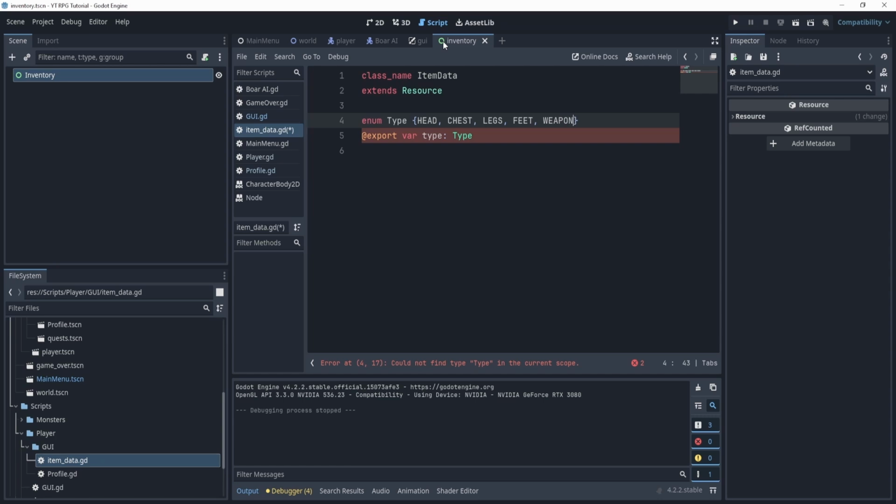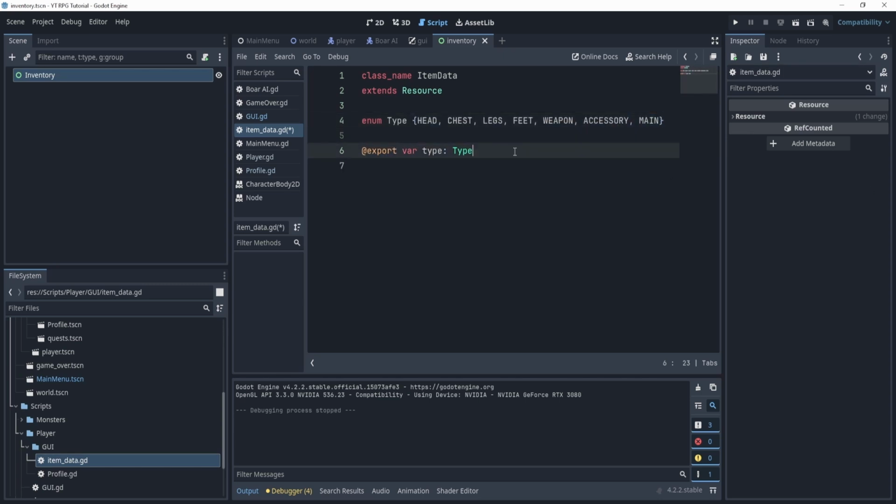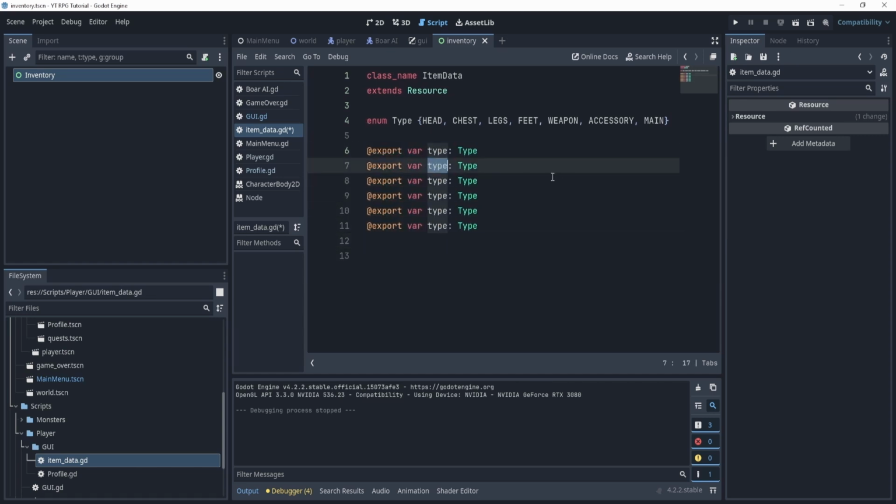Now you can adjust the weapon to be right-handed and left-handed, but I'm just going to have weapon as a whole thing. So you can kind of put it in either hand, essentially. We'll have accessory, and lastly, main. Now the main is going to act as the inventory itself, and the rest are equipments, essentially. Okay. Now let's copy-paste these exports. We'll do it like this, and we're going to change a few of these.